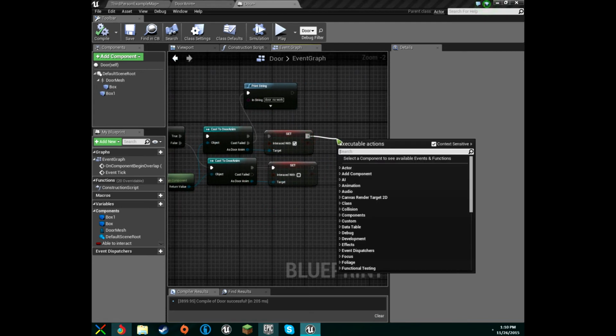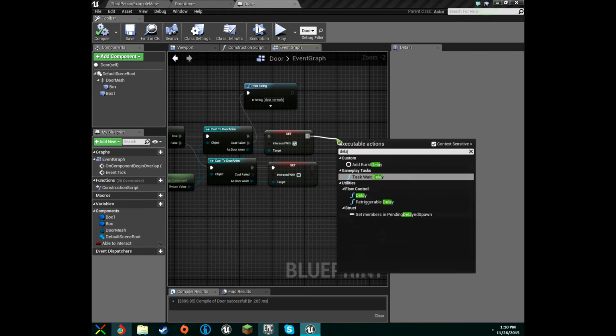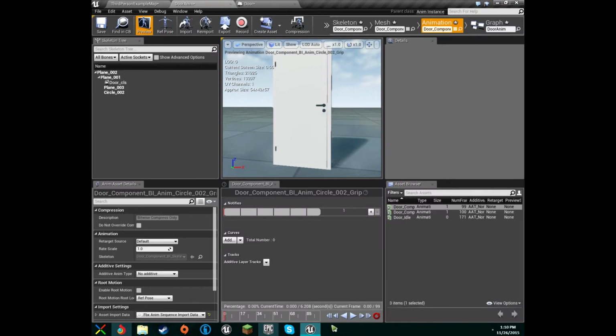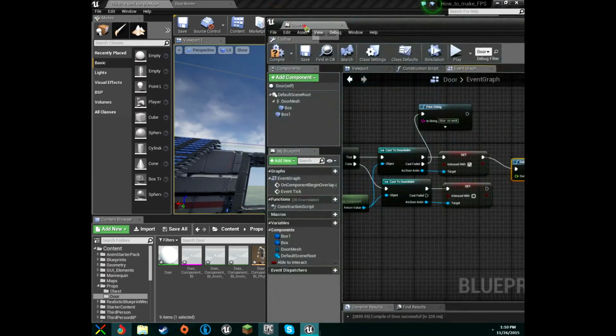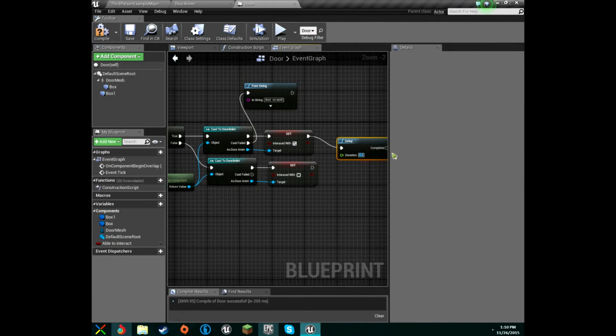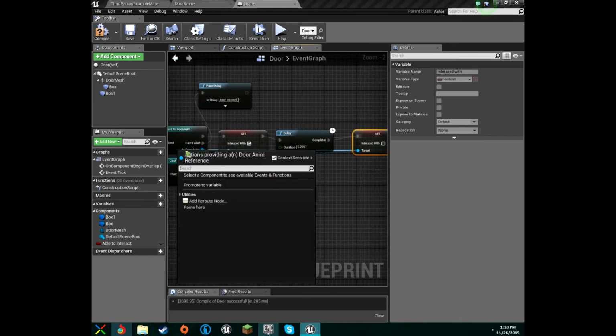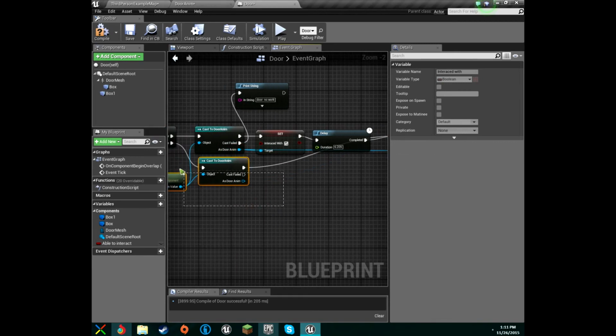Delay for how long is it? 6.2. 6.208. 209 actually, because we want that extra. There, good. Okay, then put that there. And that can go away. Yep. I think that's what we wanted.